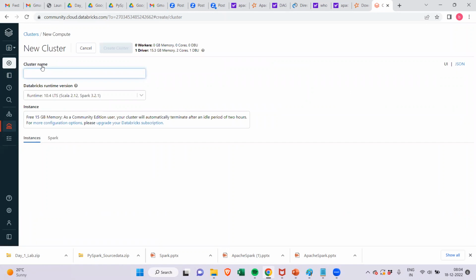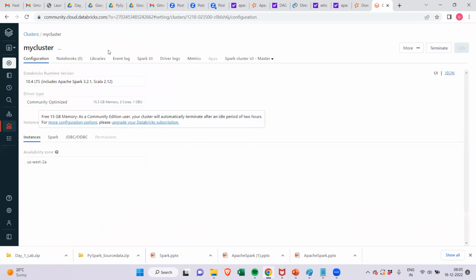Compute means you are creating a cluster with 2 nodes. You can give any name like my cluster. It's a runtime version of Databricks, and we get 15 GB RAM, which is a community edition. So you can click on create cluster. It takes a few minutes to create a cluster. You can see here that it is 15.3 GB memory we can use. We can optimize this much memory.